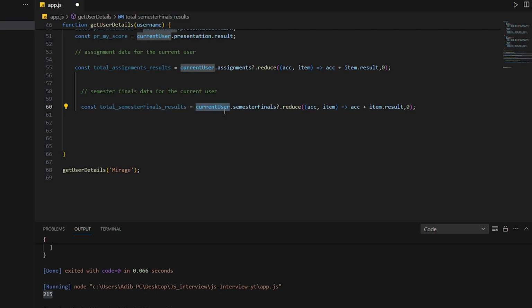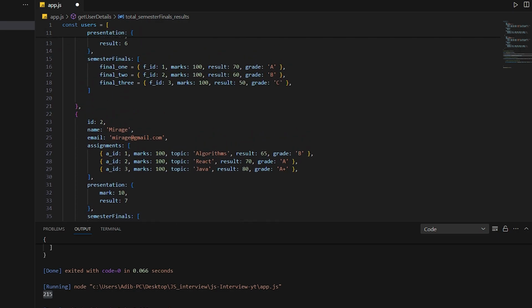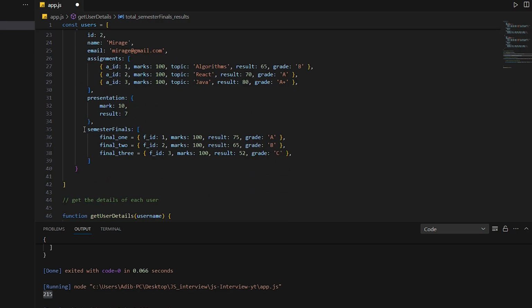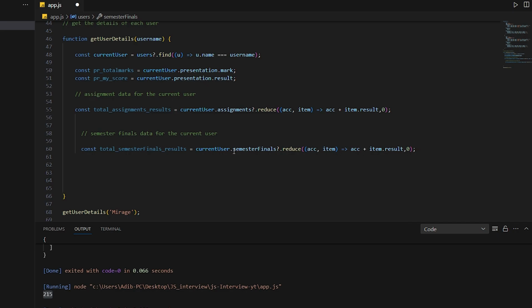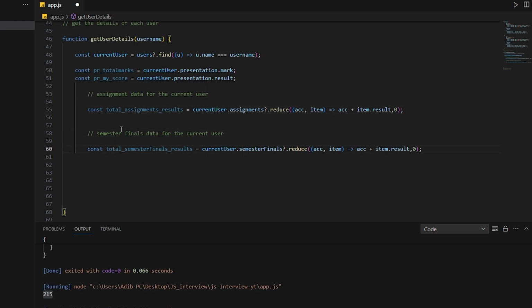We can easily access it using the current user and go inside each user's semester finals like that. Okay, as you can see, we are accessing this, and this is also similar to assignments. It has result, it has marks, it has ID, whatever you can pass. So this is your result, and you can console.log as well. So it's nothing fancy, it's very easy. You can do it very easily.